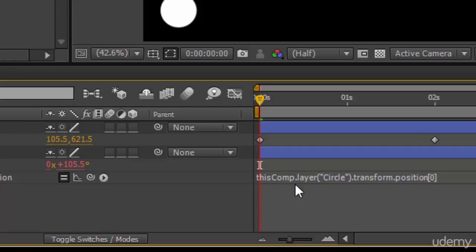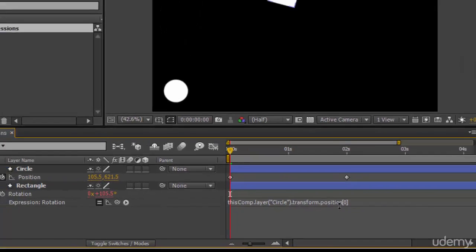It says within this composition, from layer circle, take from transform the position 0. It is 0 because it starts 0, 1, not 1, 2, so 0, 1. So from this composition, from this layer circle, take position 0 from the object transform. This comp is called an object, layer is an object, and transform is an object, and within it there is an attribute or a variable or a value if you want, which is position 0.